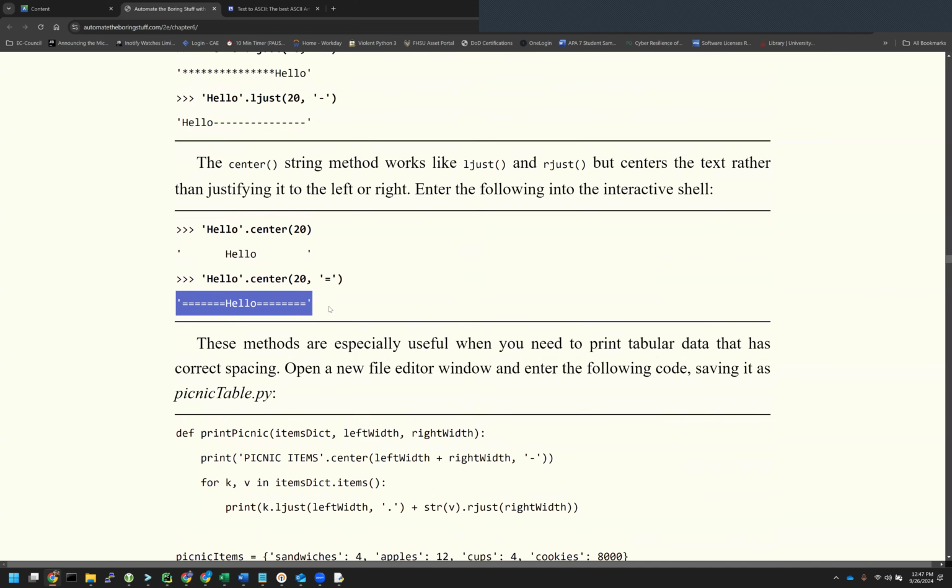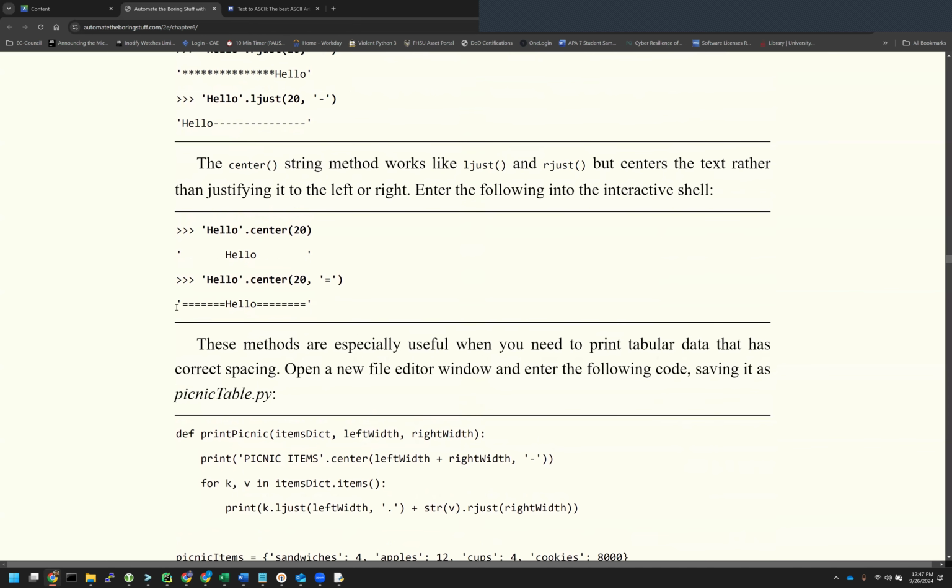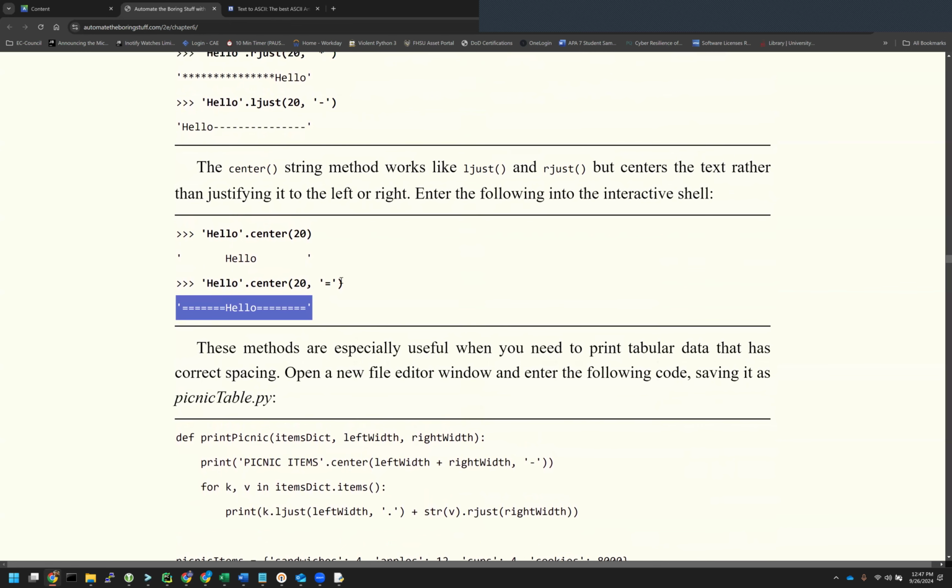If I was to give you a string like this, and I said, what is the command to generate this? You would have to give me the command up here.